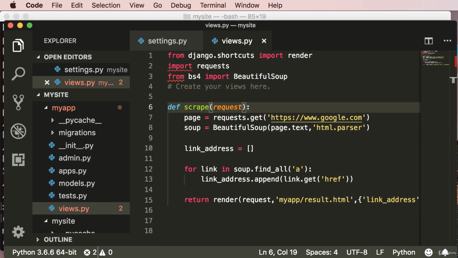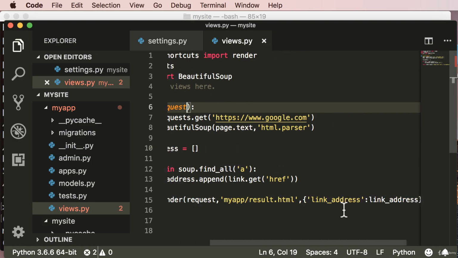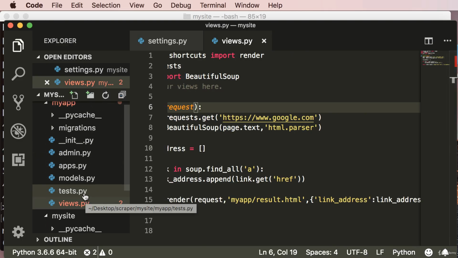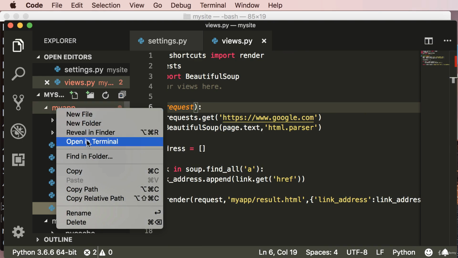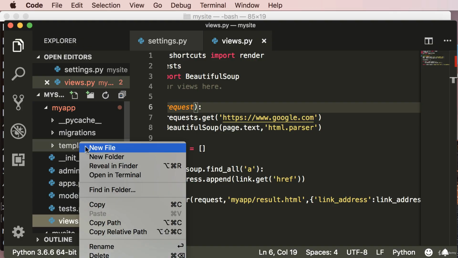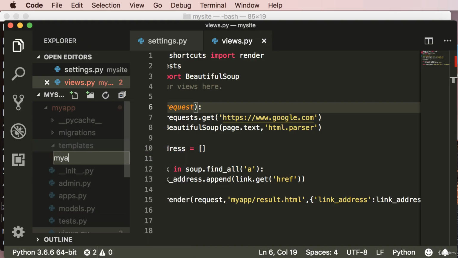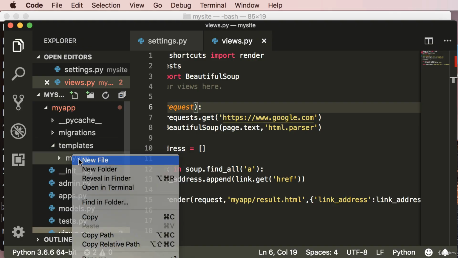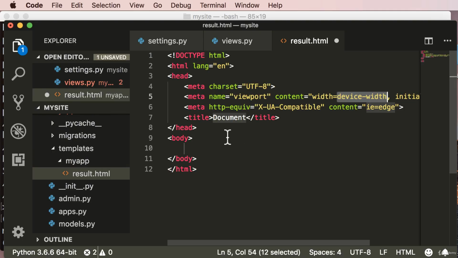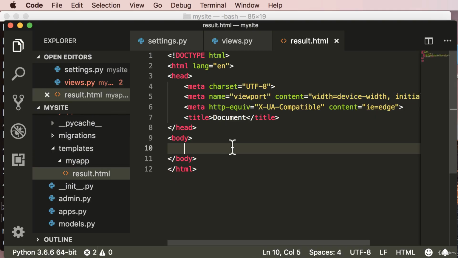Now let's go ahead and actually create the template, which is nothing but result.html. So let's go to my app. Let's create a directory which is called templates. Let's create another directory in here which is called my app, and in there let's create a new file which is called result.html. Now in here let's add the HTML tags, and I can simply loop through the list, which is nothing but the list of link addresses.